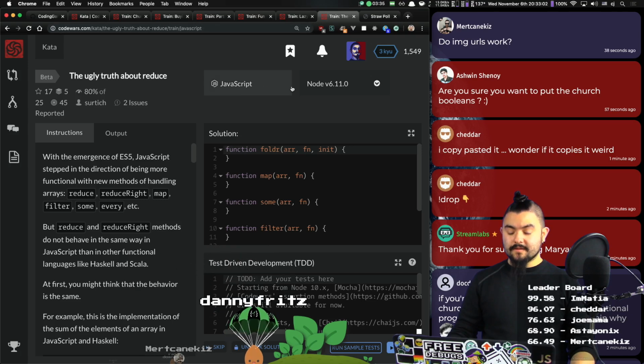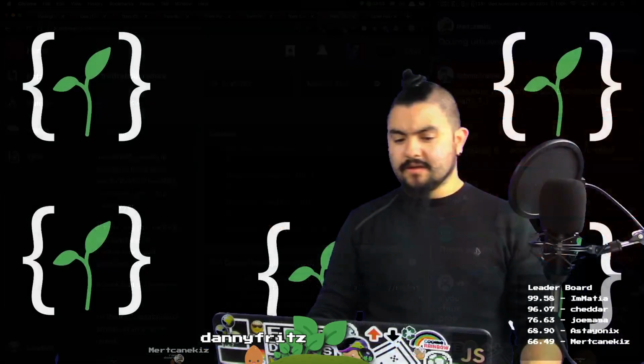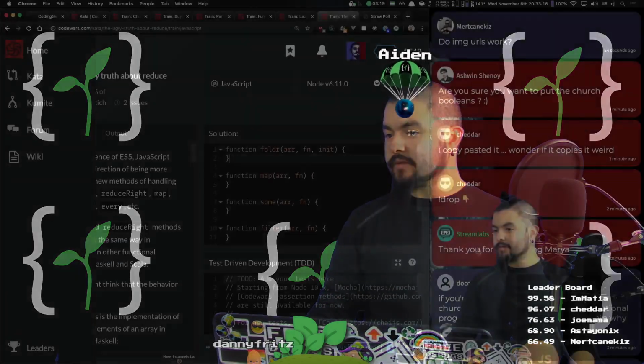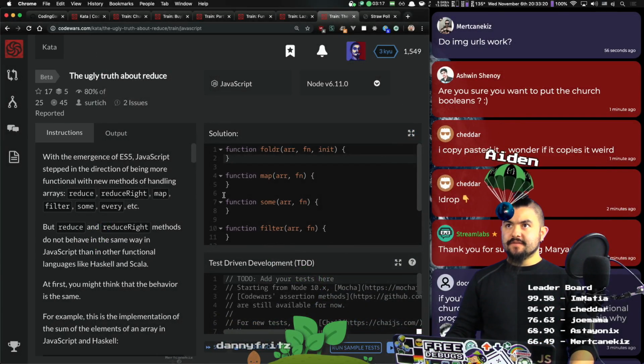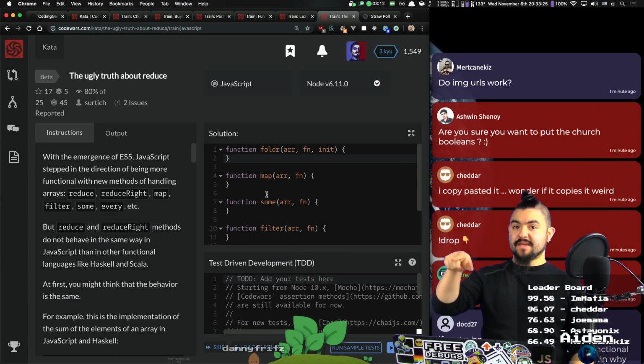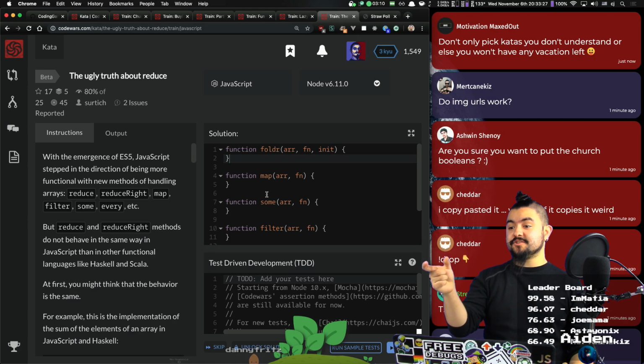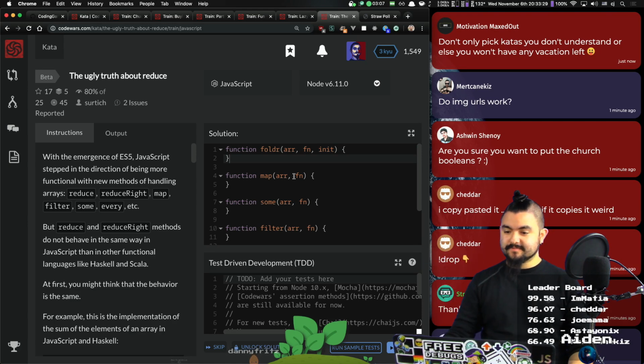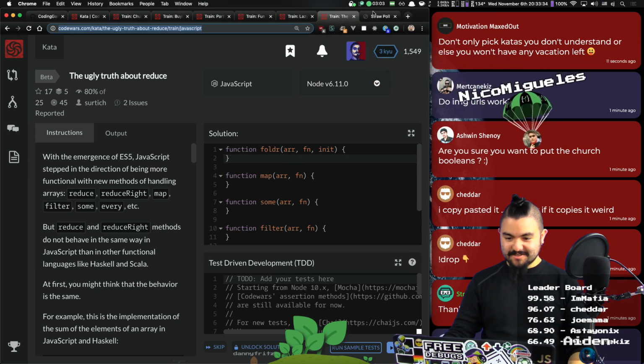Yep. Just a second. Cool. Yeah, so if you do exclamation mark drop space and then do markdown formatting with an image URL, that will drop that image. Did I copy this one? The ugly truth about reduce.